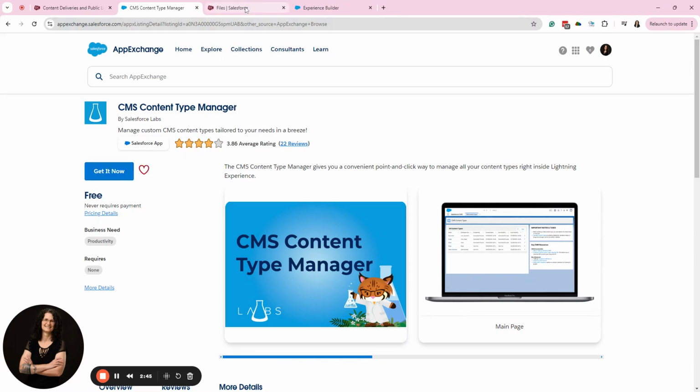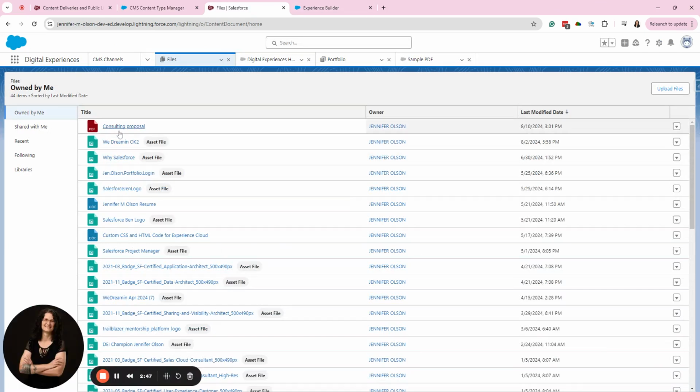Once you've installed that, go to Files, and I want you to upload your PDF file. It could be several pages. It doesn't matter what it is, but it needs to be a PDF, and you hit Upload Files. So I have that here, and this was the generic one that I uploaded.